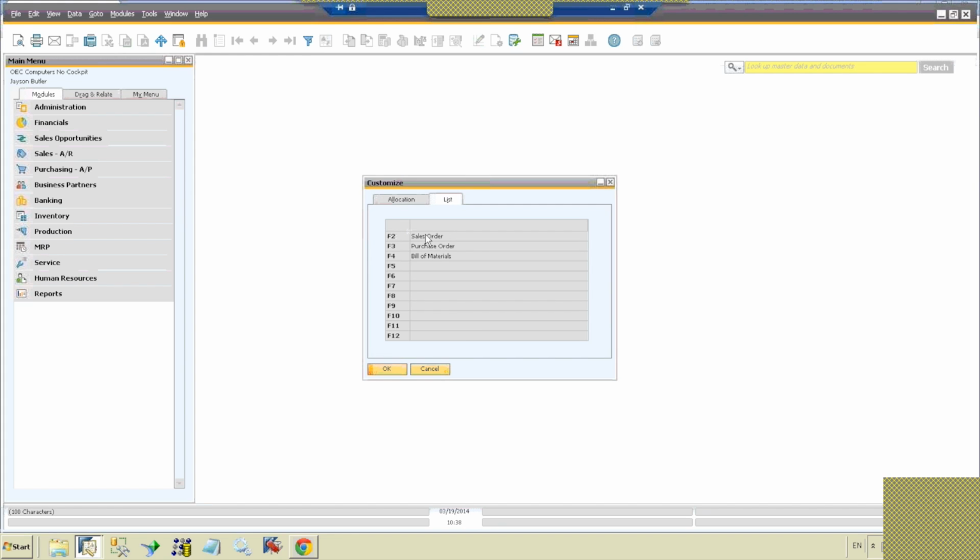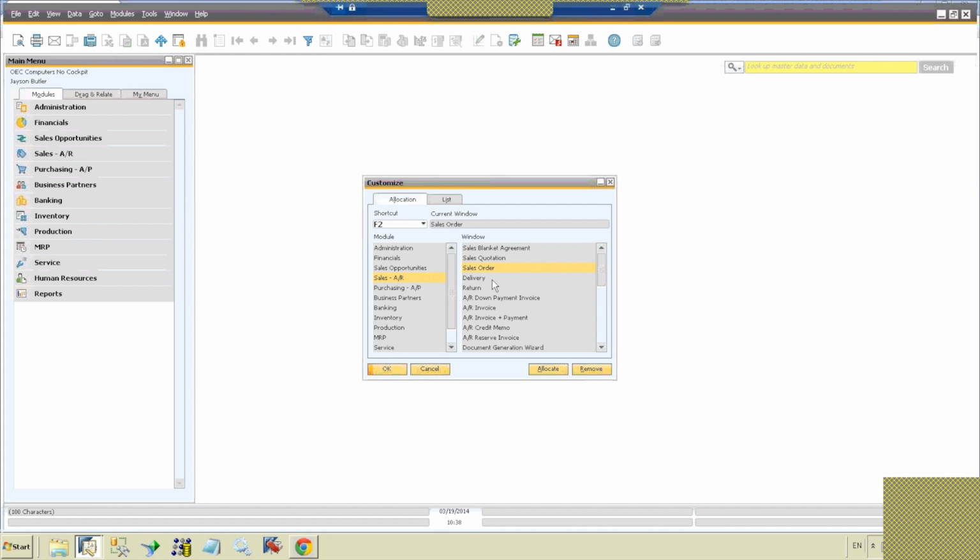In this case, I've got 4 things assigned. Let's say we get rid of a few. Let's get rid of F2, and let's say we get rid of F3, and we'll reassign them to different things. Let's say we want to do some financial. Let's say we're a financial person and we want to do financial transactions fairly often, and let's say we do journal entries. So let's assign that to F3.